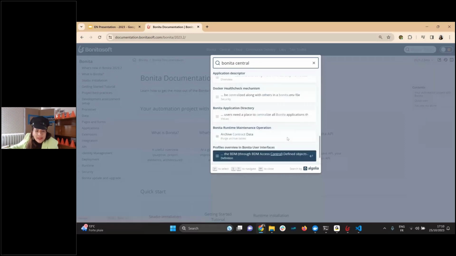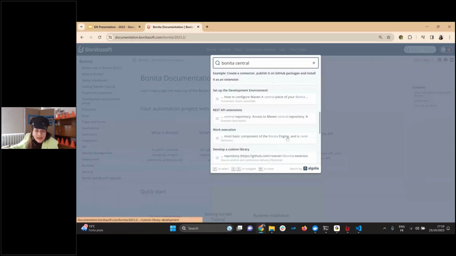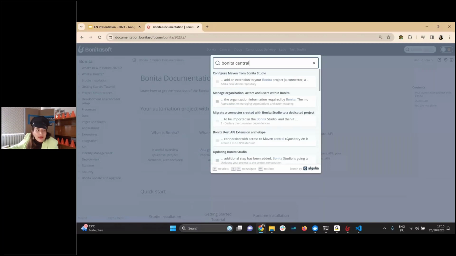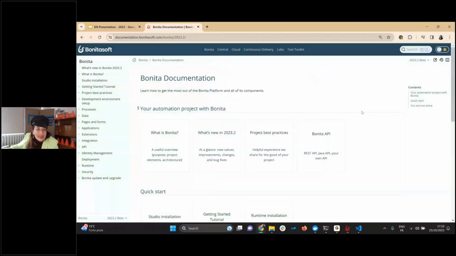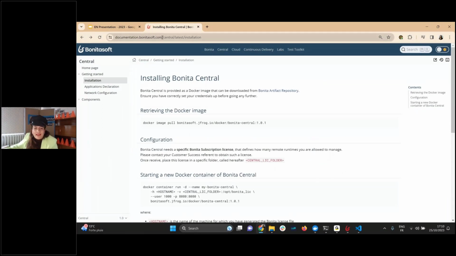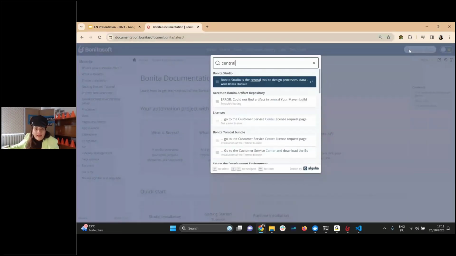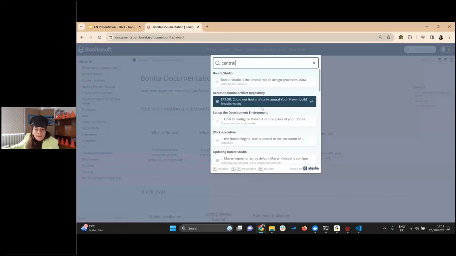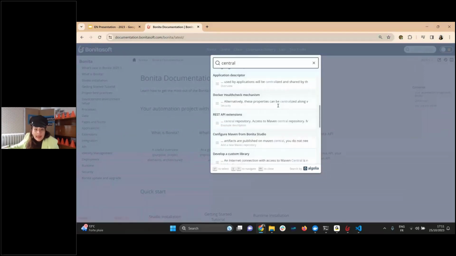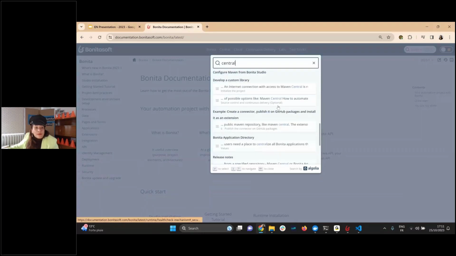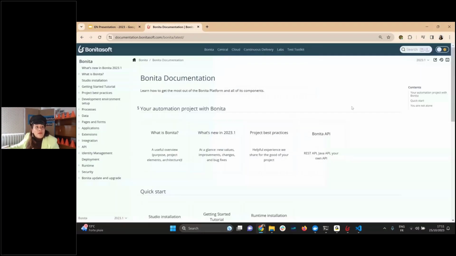Do you see it? Because I don't. My God. Okay, I don't find it. Okay, but it's documentation.bonitasoft.com central. Maybe I'm okay. Let me just, last chance, if I just look for central. Great. Okay, there's a problem with the search. I don't know why it's not finding central.